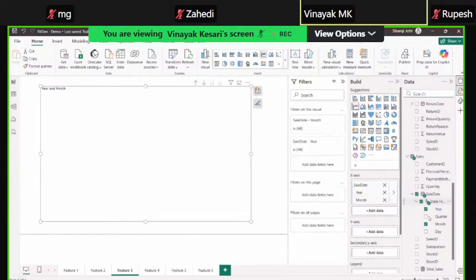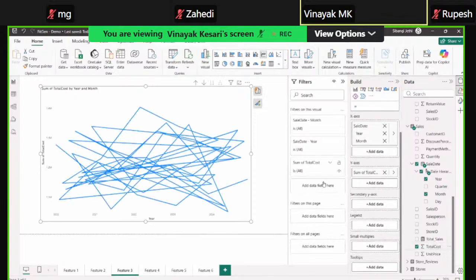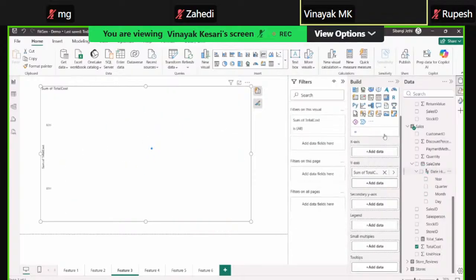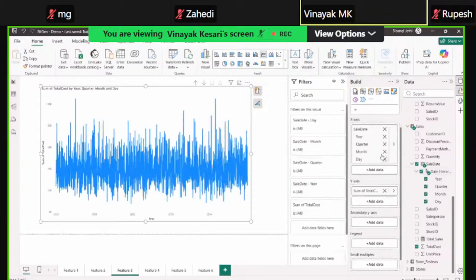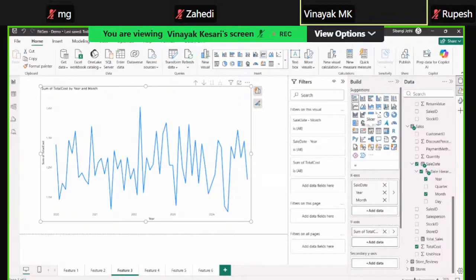Next, in the y-axis, I will select my sales. Here you go, I dropped it, so it has come vice versa. Then activate hierarchy and remove the quarter. Yeah, so this is my line chart for my sales.